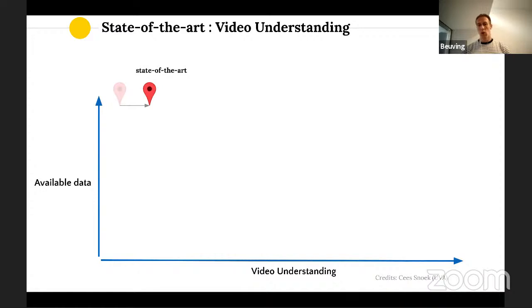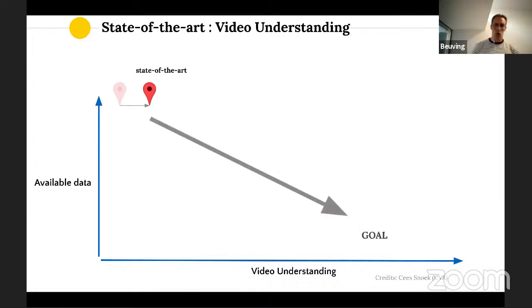So we know more and more of what's happening in the videos, but we still need a lot of data. What we eventually want is to reduce the amount of necessary data, and also available data maybe, but we want to maximally understand that video. So our goal is to be in the top bottom right corner of this plot. Our goal is to understand more in the video without any data.